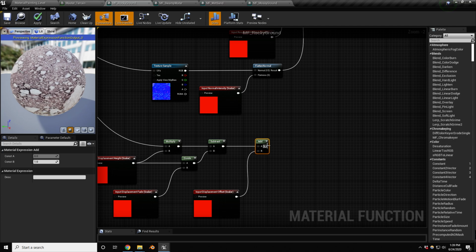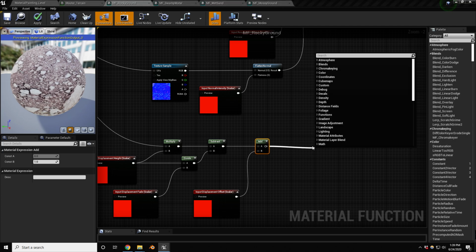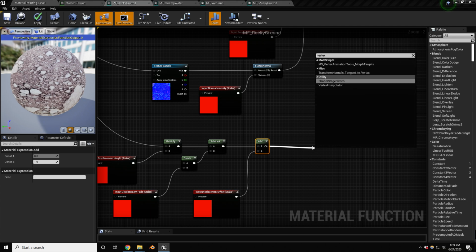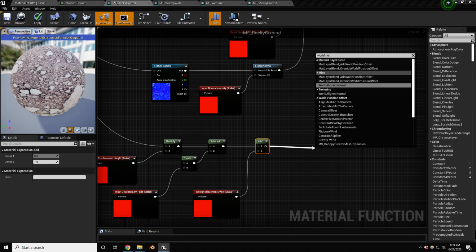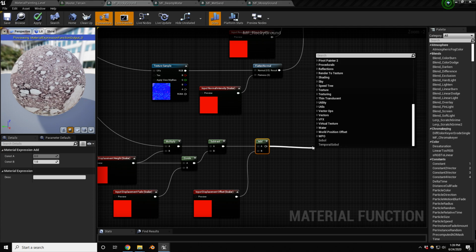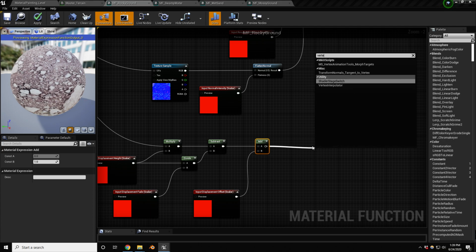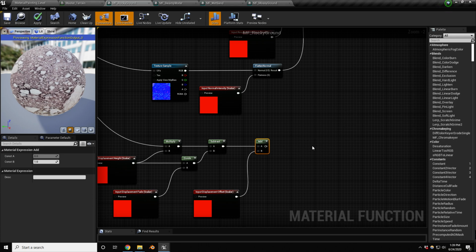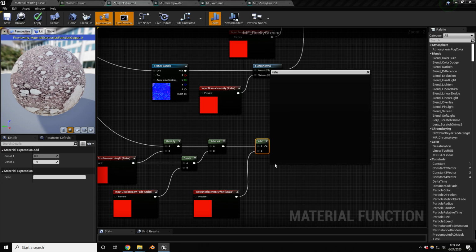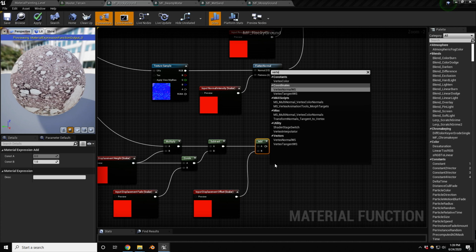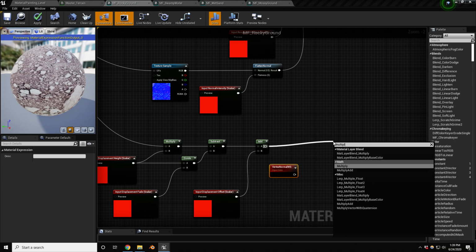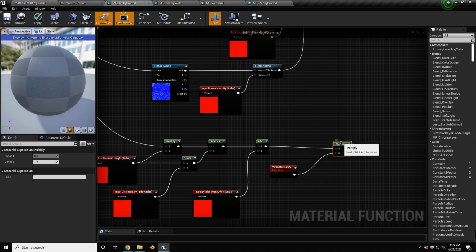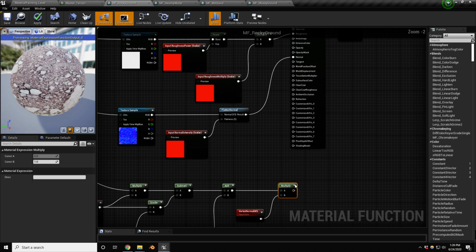And finally, what we need to do is our world vertex normal. So vertex, I think it's actually, how do you spell this? Vertex normal. I thought that was, oh actually this is not a, what was I thinking? This is a separate node, so vertex normal, there we go. And we're just going to multiply these two. So multiply with that, and this one will end up into our world displacement.